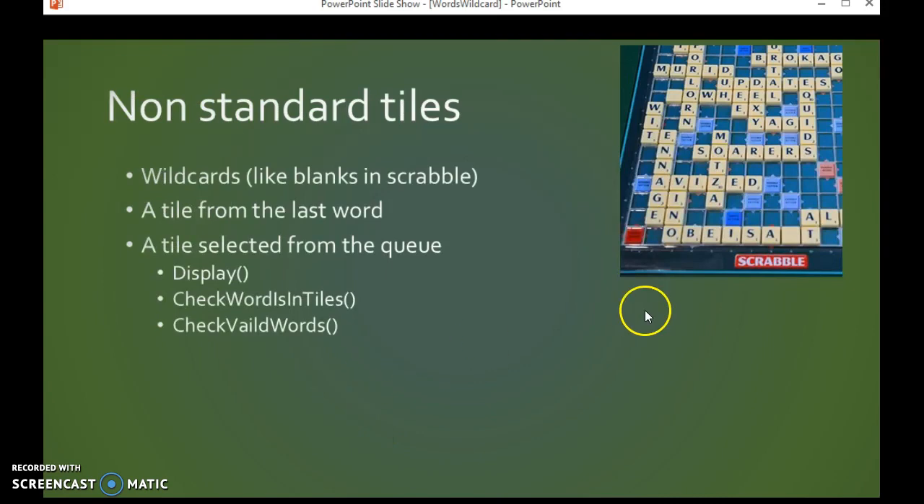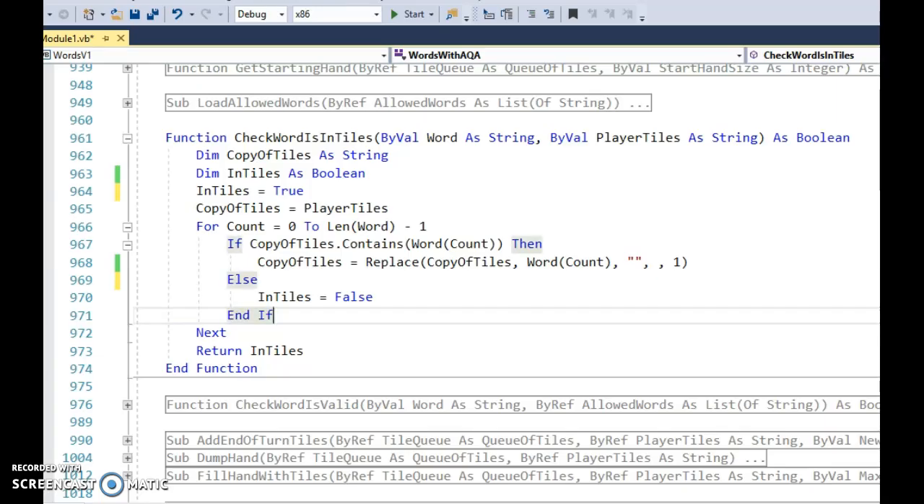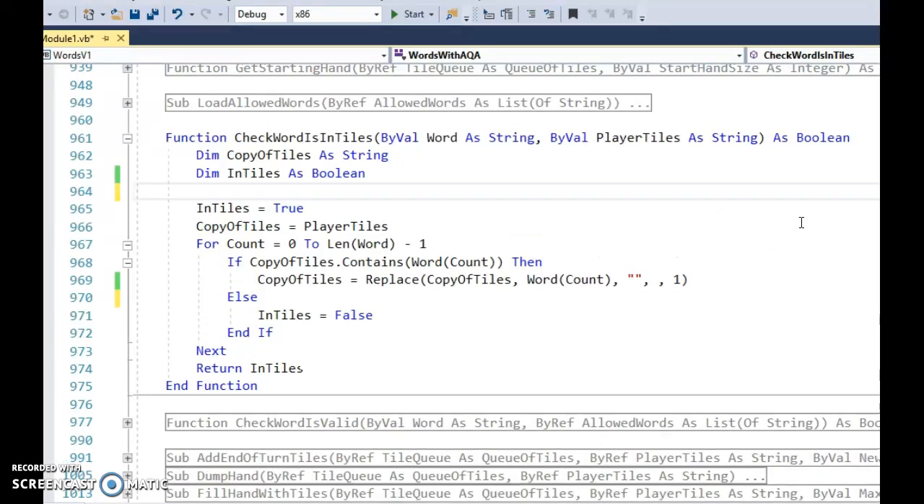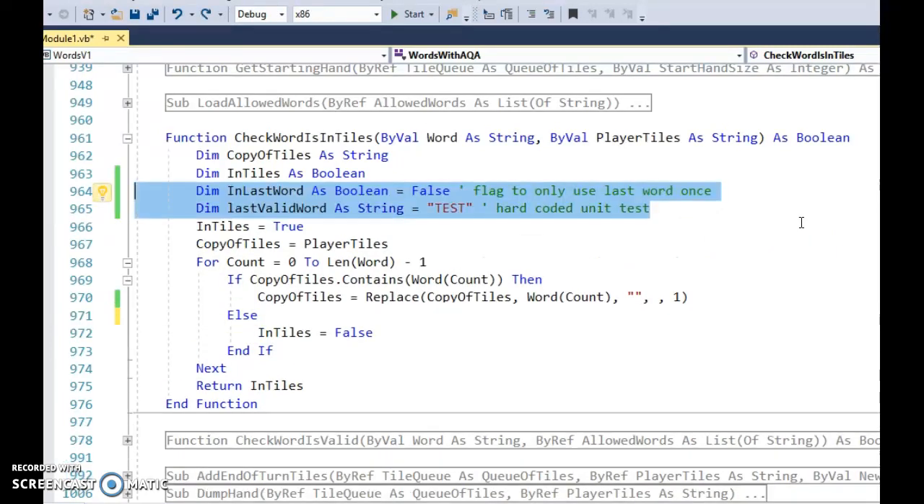So let's have a little look at a solution. This is check word is in tiles, and I'm keen to look at the structure of this rather than how we actually get the words in and out. So I'm assuming you're familiar with this. First things first, we need to create a couple of new variables. Realistically, this last valid word will be passed in as a parameter. For now, I'm just going to hard code it just so we can see it working.